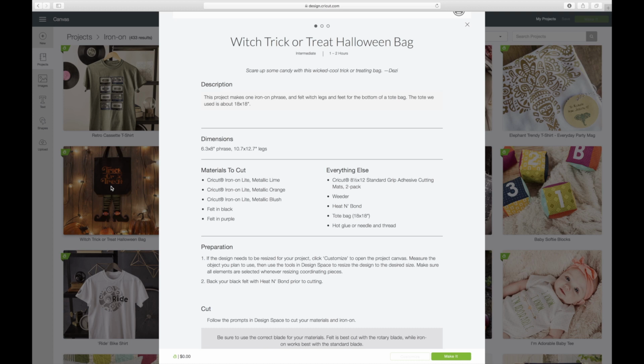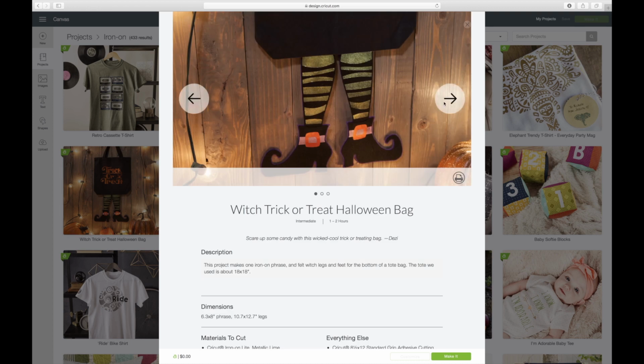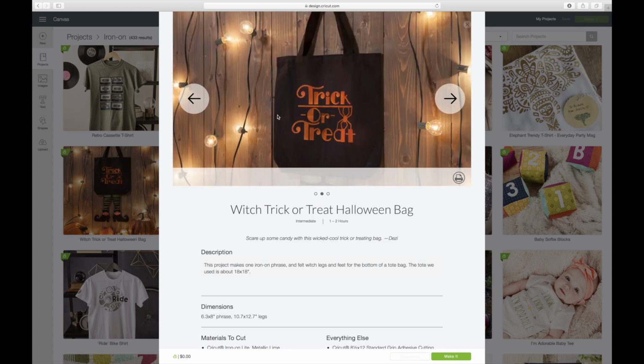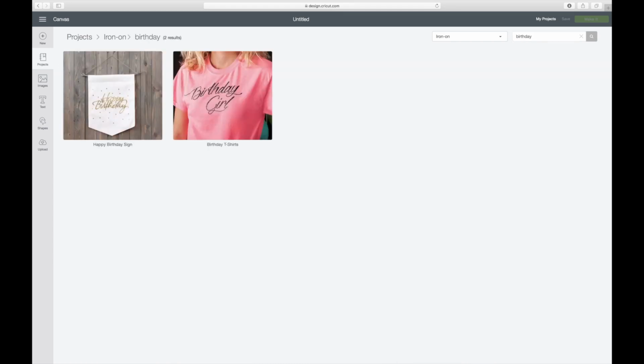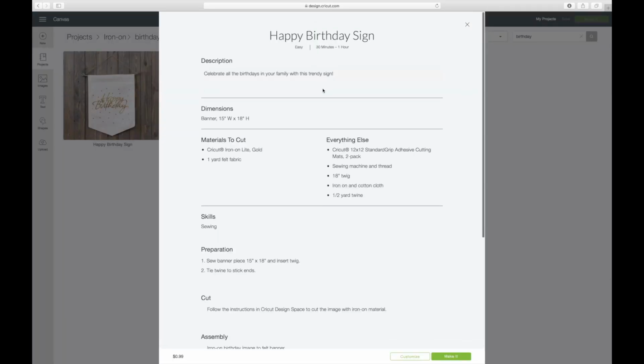Oh my gosh, guys, look at this project. Let's just take a moment because I love this little trigger tree. I think that'd be awesome. Anyway, we could spend a whole day just browsing through, giving some commentary on different types of projects. But what I love about this is that, yes, we're in iron-on, but let's say we want to do something for birthday. Let's see if they have any iron-on that is birthday related. And they do. There's a birthday girl shirt and a happy birthday sign that you're able to create really easily, which I am really impressed with.